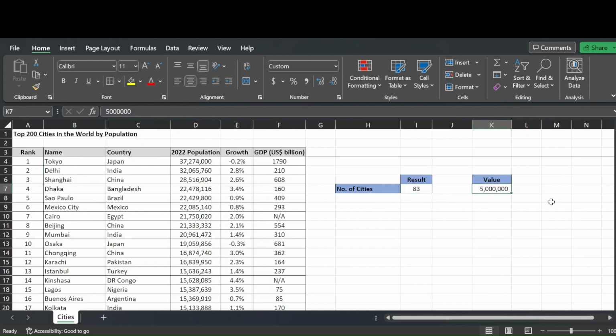One of the reasons people like doing this is because you can quickly change the value here in the cell rather than having to go into the formula itself. If we change that to 10 million there, we can see there's 32 cities here in our table that have a population of greater than 10 million, 9 with a population greater than 20 million, and so on.